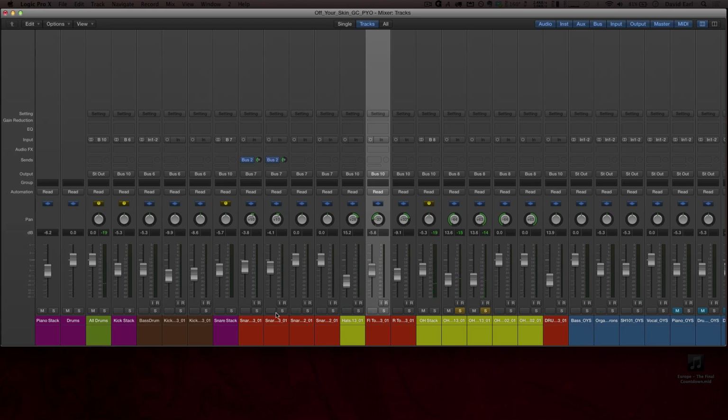Okay, the snare is definitely a little right. Cool. Let's check out that. Okay, so that's a decent volume balance.